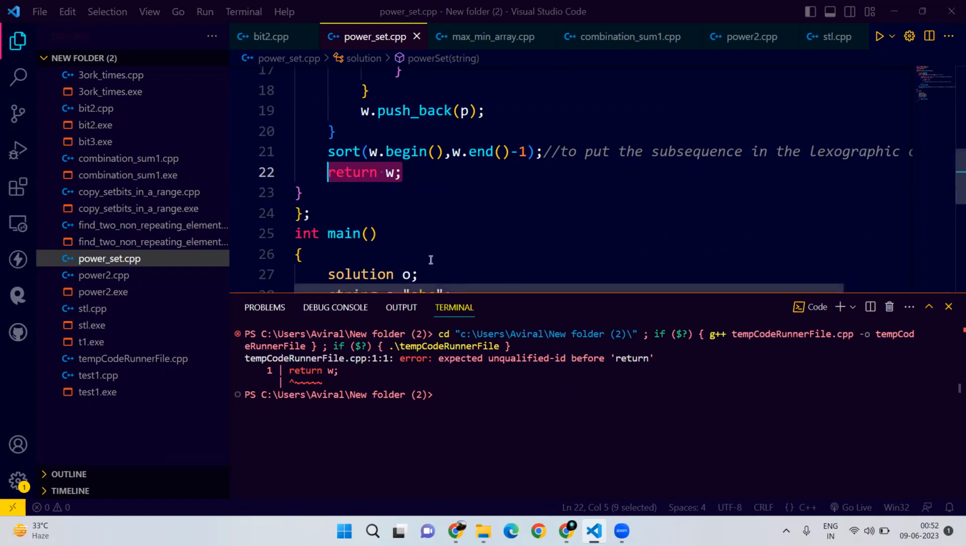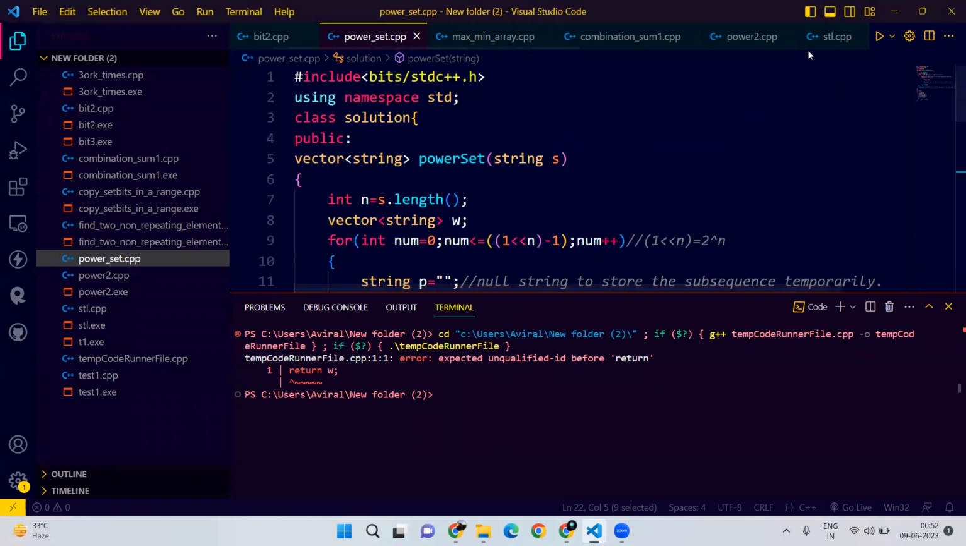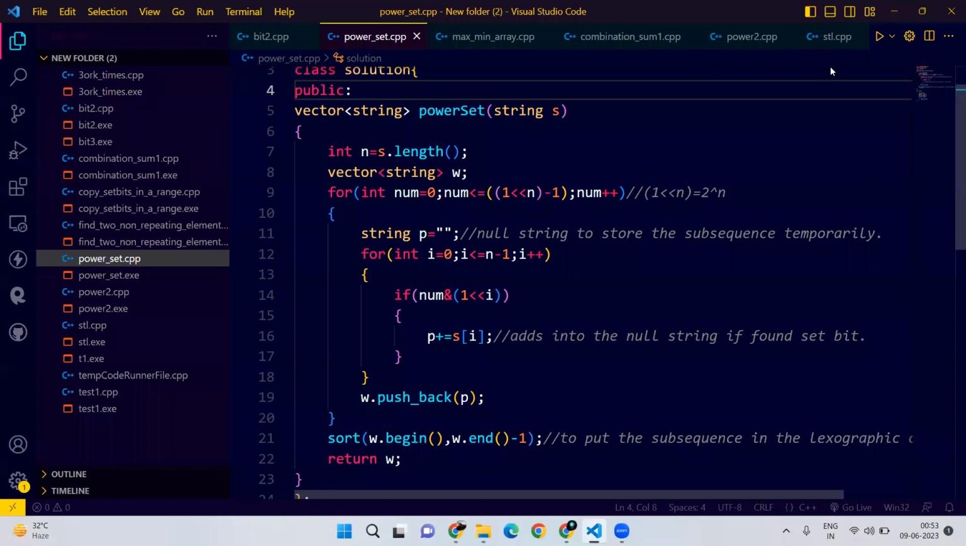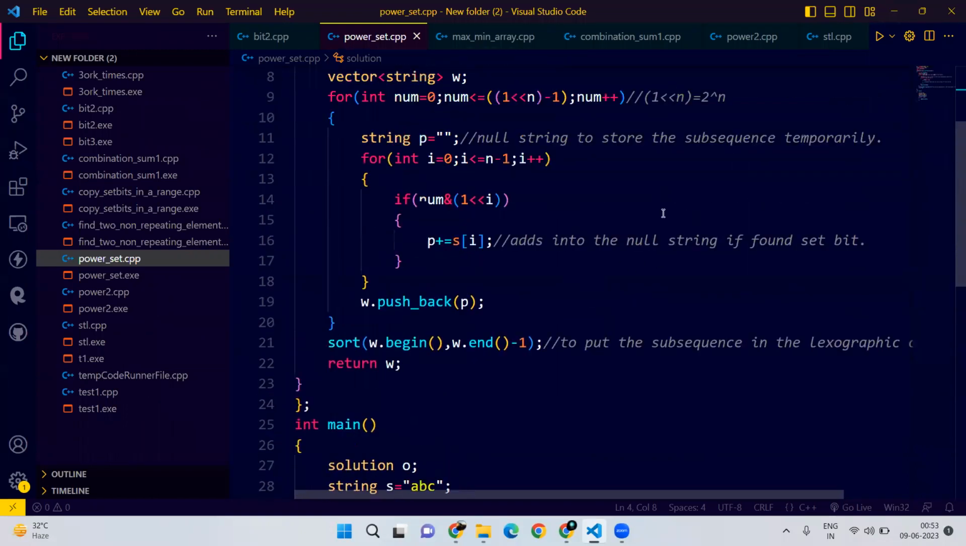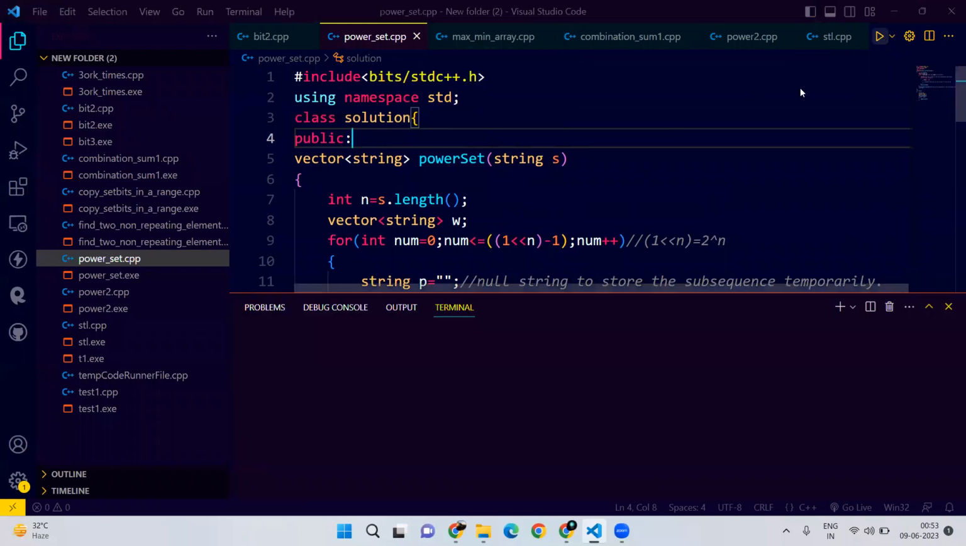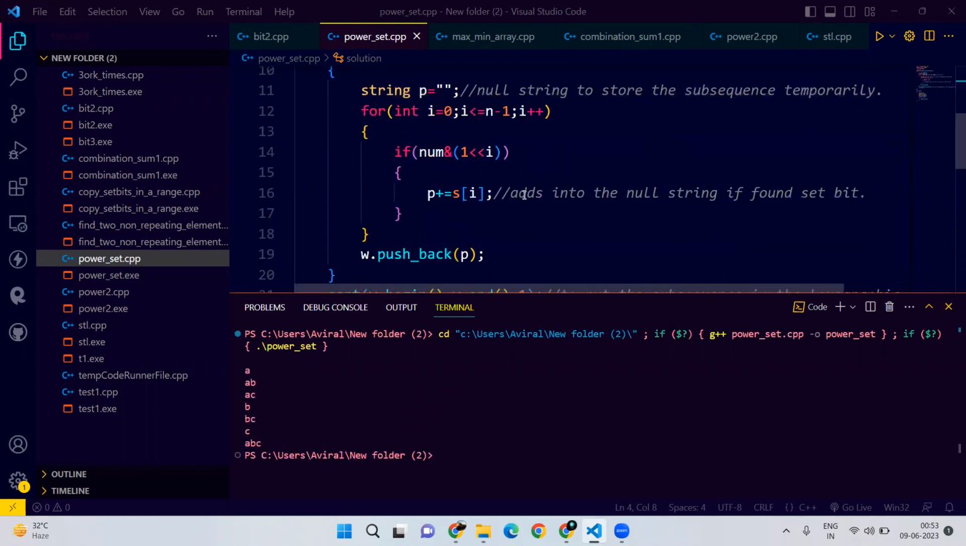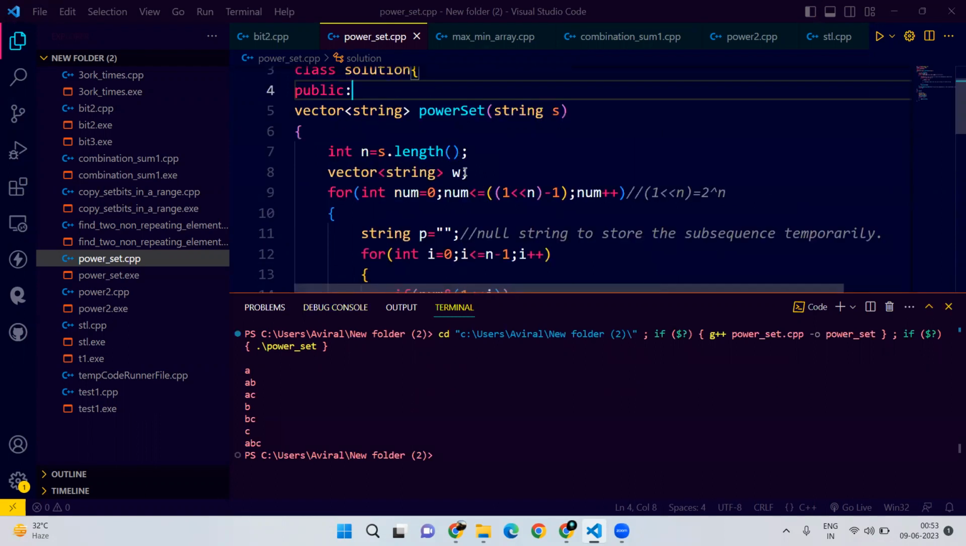Why is it giving the error? Let me see. So what was the error? You just have to rerun the code and you will be getting it. So let's see what answer we are getting. There was no particular error as such that should hamper the answer. So I did nothing.